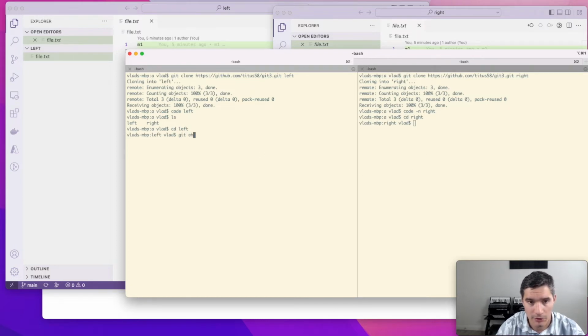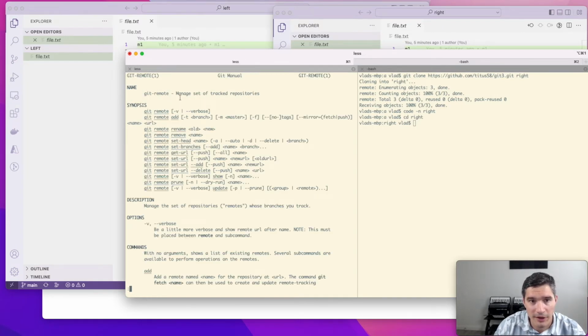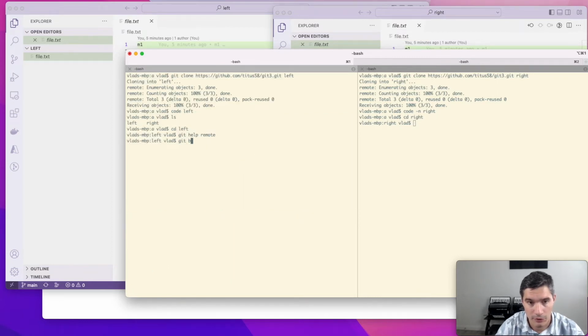If we do a git help remote, it will say that it is a command with which we can manage the remotes of our repository. So we can list all the remotes that we have. We can add new ones, rename existing ones, remove them, and so on. If we do git remote, we will see that we already have an origin remote, and the same in right. So if we do git remote, also list origin.